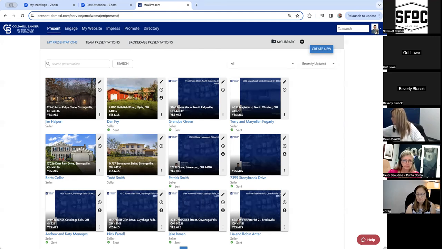So what we're going to do is start by logging into Moxi, and then you're going to click on the Present tab at the top. Moxi Present, for those who are not familiar, can be a CMA tool, so a comparative analysis between a buyer's property and another to see where you can accurately price them out in the market. It could also be a buyer tour. It can also help them narrow down properties when they're looking to purchase. It can help you make a listing presentation. So there are a lot of different components to using Present.